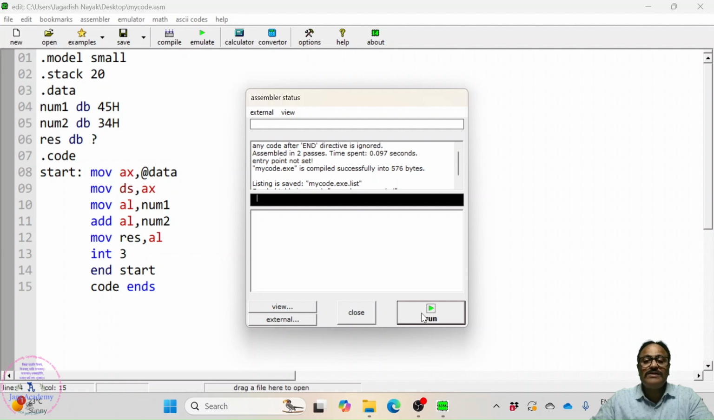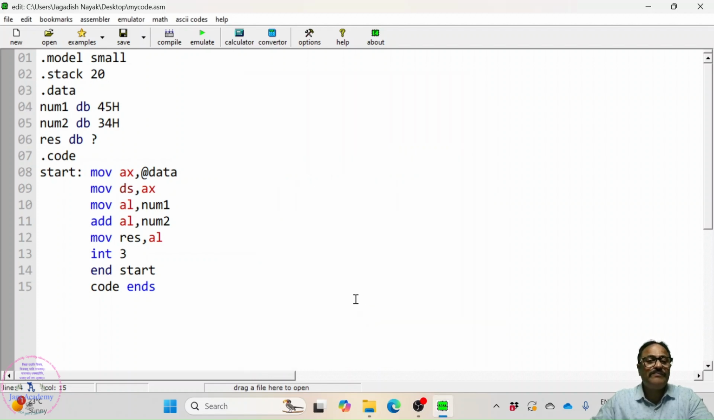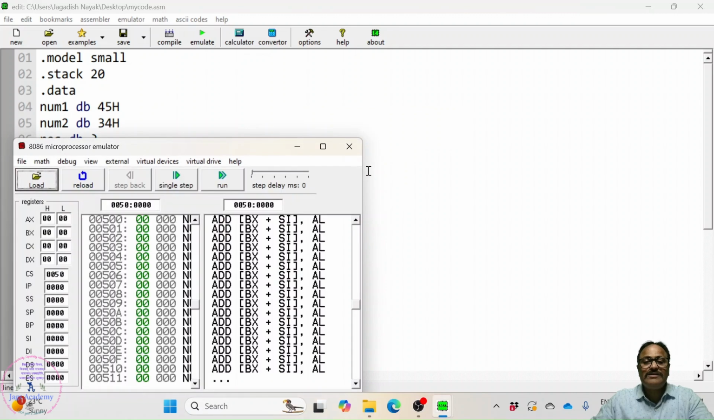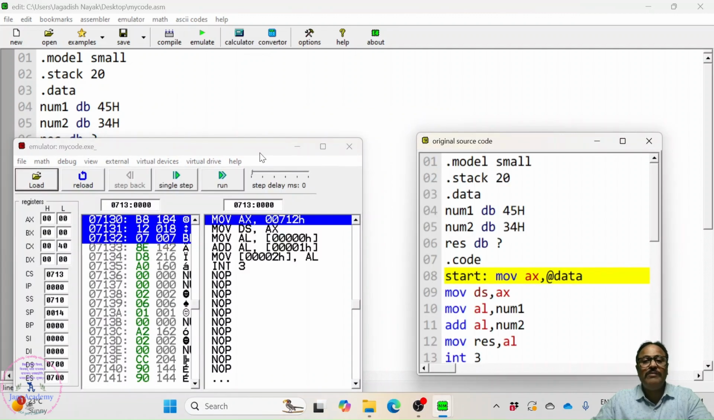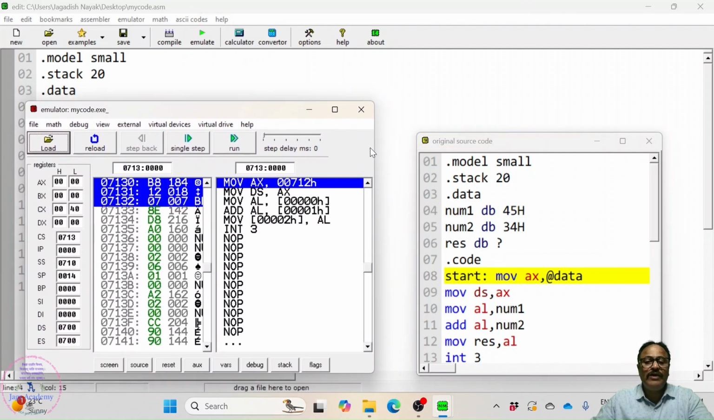Now I will close this. I will not run this. Why? Because I will try to run it in step-by-step mode. If I run this, it will execute and I will not be able to see any output during the execution. That's why I will close this. Then what I will do, I will try to emulate. Moment you emulate this, see here, it will open certain windows.